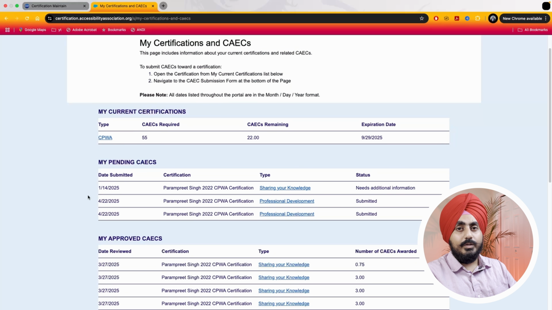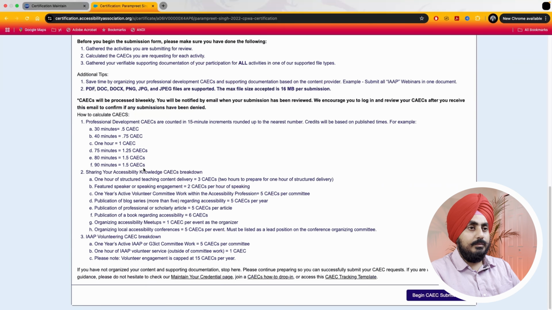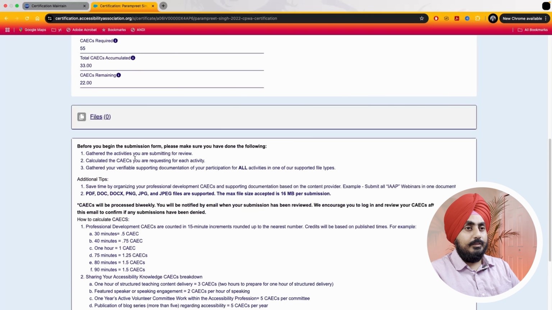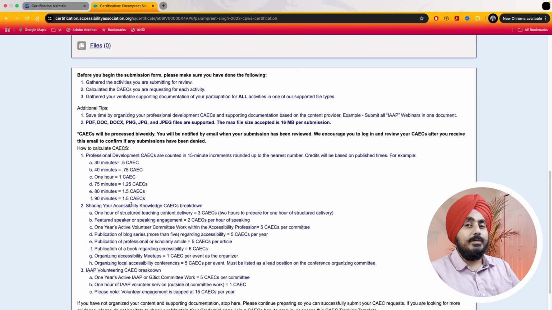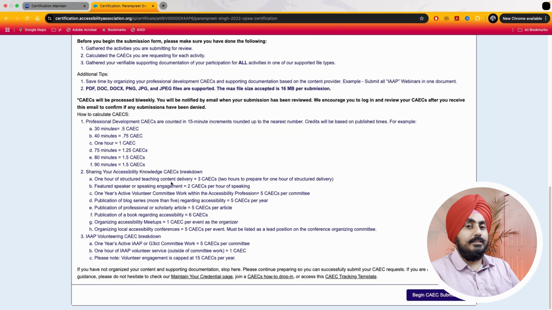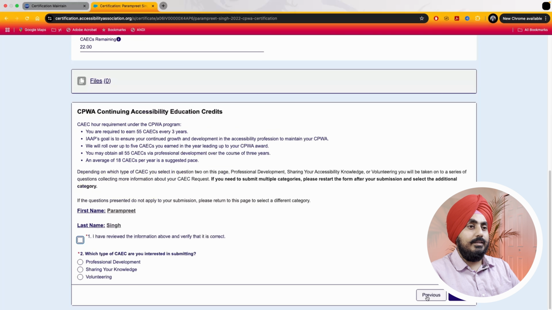Now let's see how you can submit your CAECs. Simply click on the certification that you have, scroll to the bottom. This is again another place where you can verify what CAECs are, how many CAECs you will require, how much time one CAEC will be credited for. And then at the bottom, there's a button which says Begin CAEC Submission. Let's click on it.